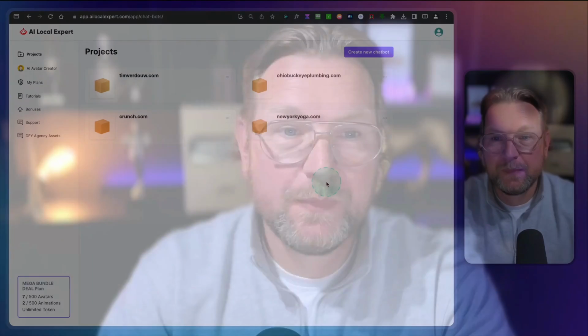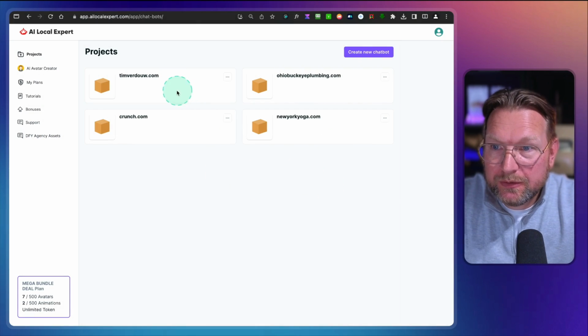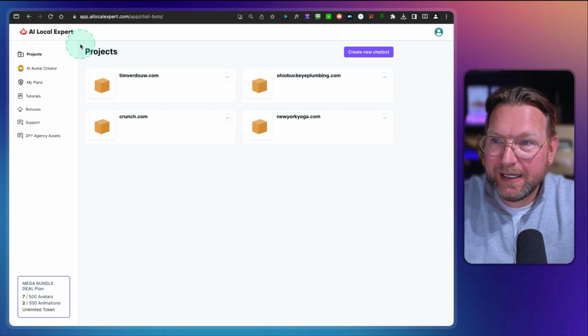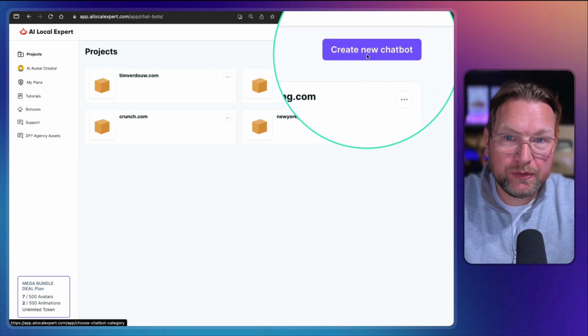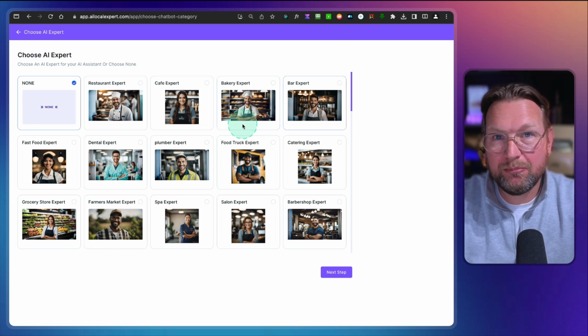For now, let's dive into this review and let me show you how the software works. So right now I'm logged into the dashboard, and as you can see, I already created some projects in here. But to create a new chatbot, you click on Create New Chatbot.